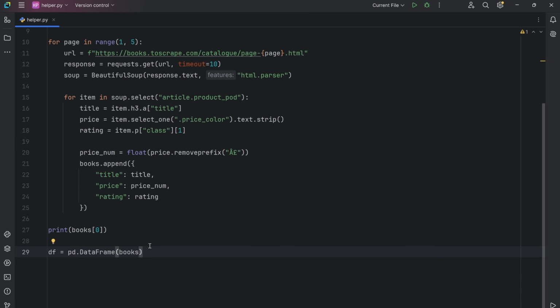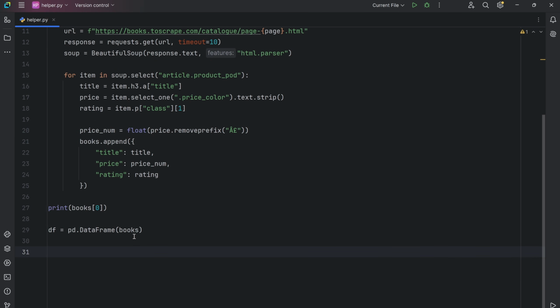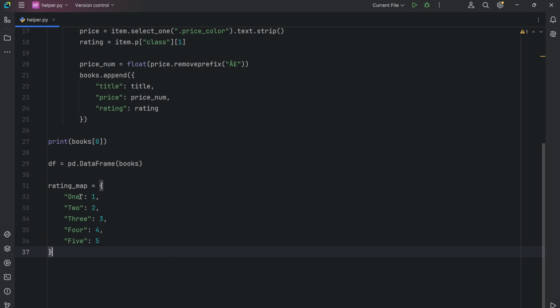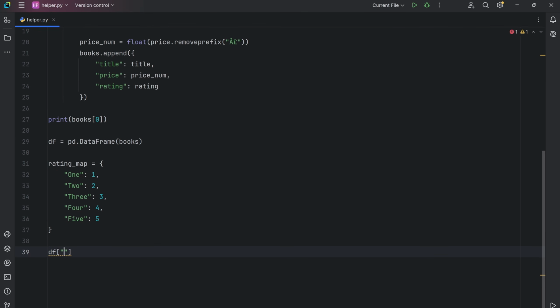And that's it. As you have seen, the rating is also in words, but I want to convert it to be in numbers. That's why I will write this dictionary here. It will convert One into 1, Two into 2, etc. And let's do that. So I will create a new column that will be named rating number, and it should be equal to data frame rating. And on this rating, I want to perform the map function with this rating map dictionary. And this will map every word to the exact number.